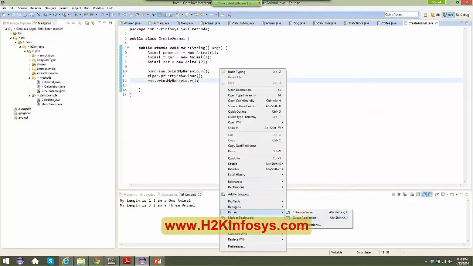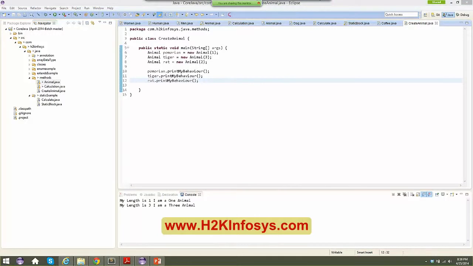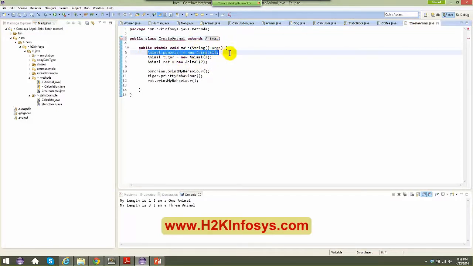The question was, do we have to extend the animal class in the top? It says, do we need to say extends animal? Because when you try to create some animal here, you wonder how this animal is coming into this class. You don't have to extend this because this class is already present in the same package, so you can very well access that. I can even access calculation also.